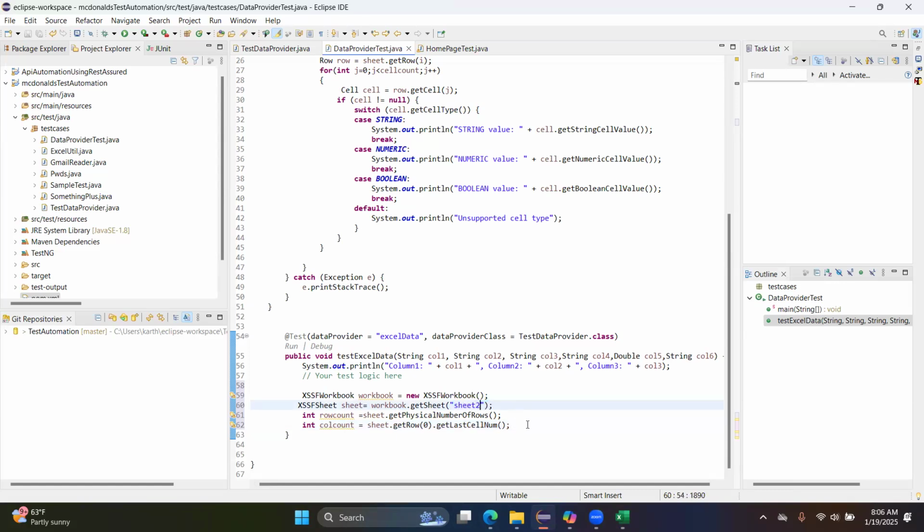I will name it as sheet 2. And still, you see, we have not defined where our workbook file and file information and all are. That one will come later. Now, what we have to do is write one for loop: int i = 0; i less than row count; i plus plus.